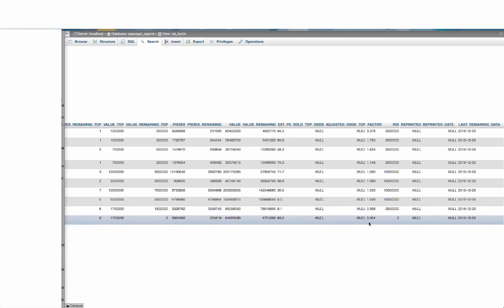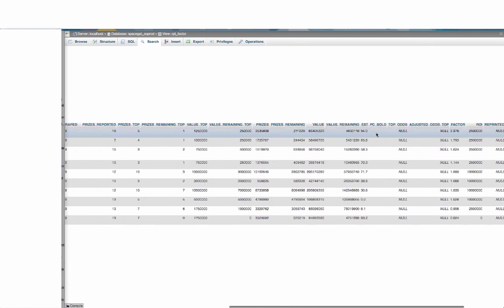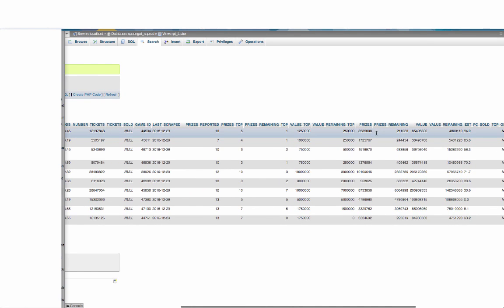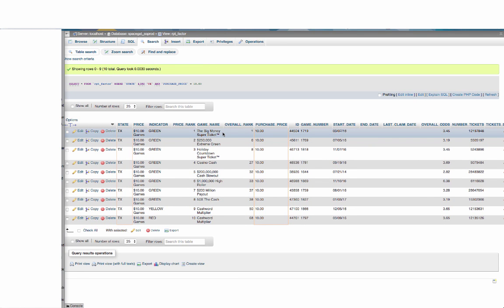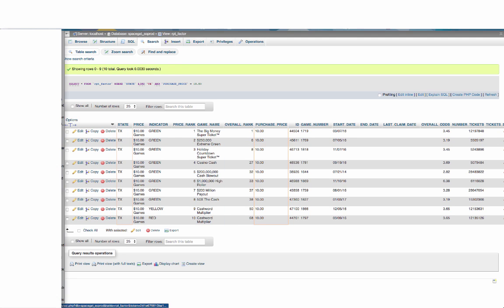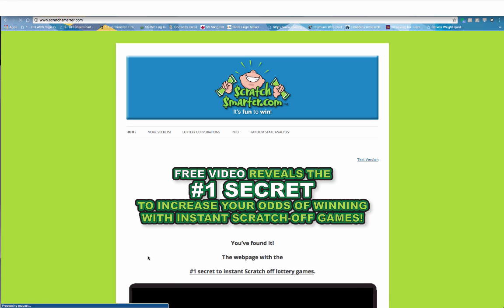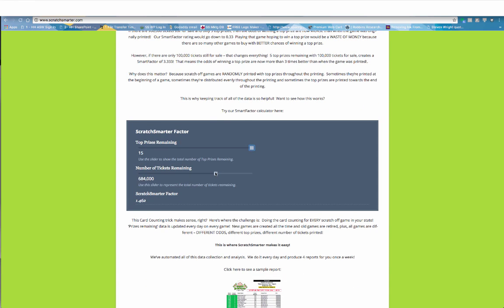Versus if you take a look at the other $10 games here, you have one with a factor of 3.376. That means the odds have gotten much better for that game in terms of winning a top prize, and that game is the big money super ticket. What that means is proportionately a large number of tickets have sold for that game, and disproportionately the top prizes have not been claimed. The easiest way to explain this is to use our smart factor calculator.